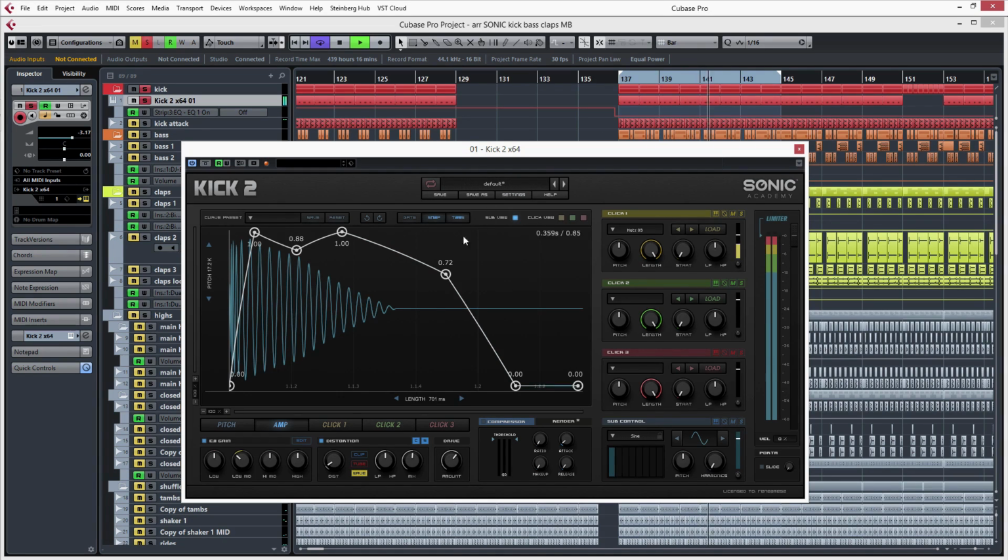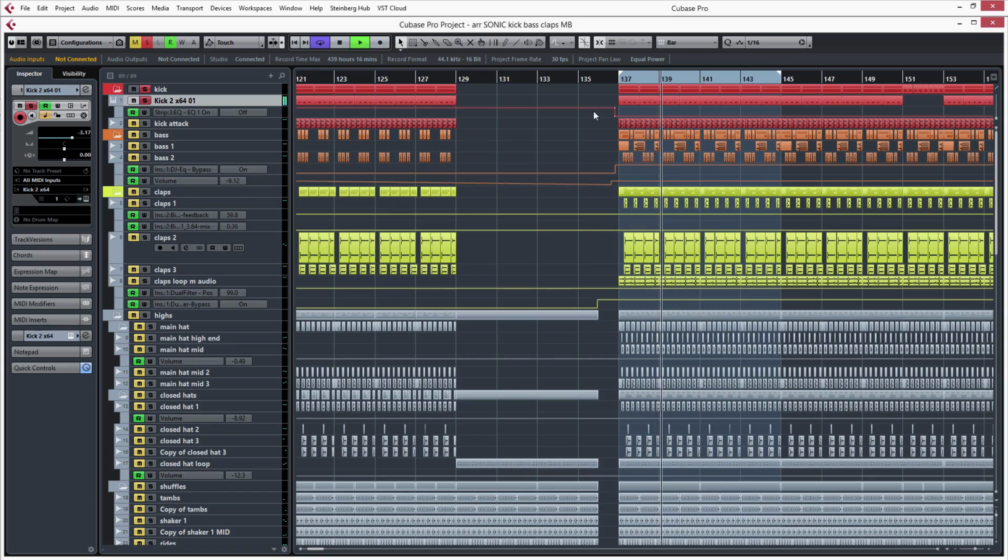With this plugin, you can do tons of things. You have so many different kicks, so many different settings. You can do so much with it. For me, this is the best one at the moment.